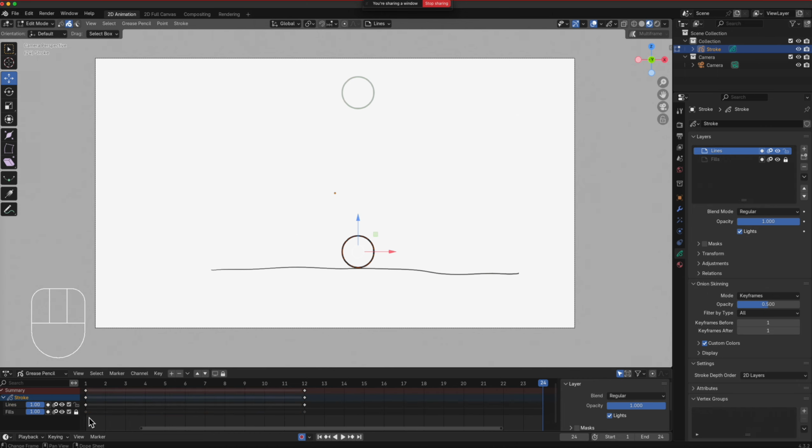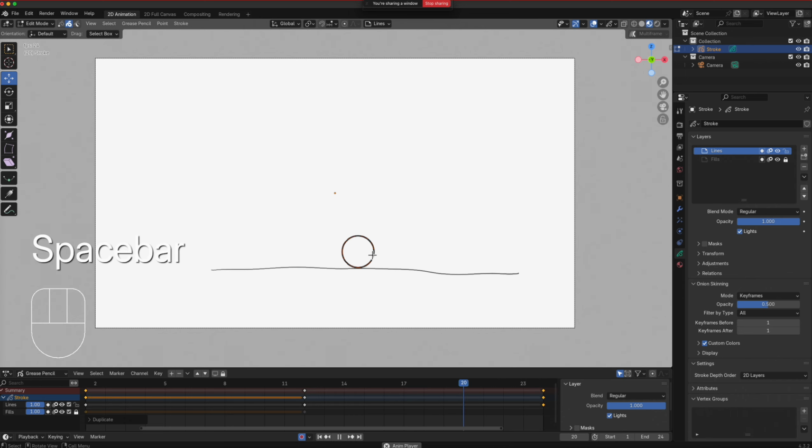The key for frame 1, we can just shift D, duplicate it, drag the mouse all the way to 24. Then our timing is done. Okay, so it just goes up and down, kind of like so. That's our timing. Now we need to do our spacing. So we know for a fact that this is a soft rubbery ball.